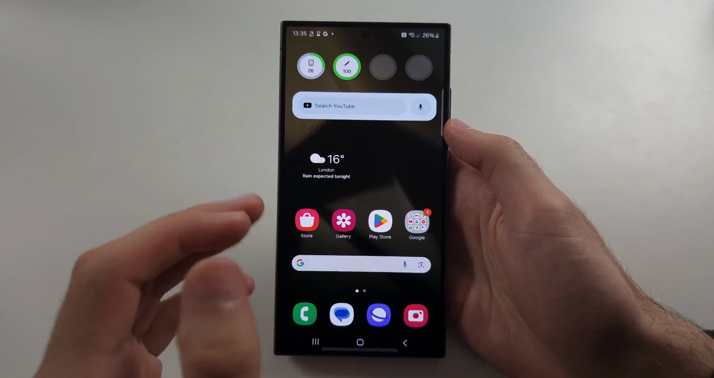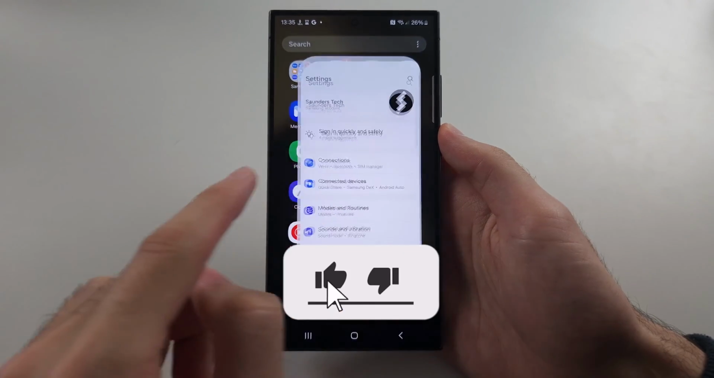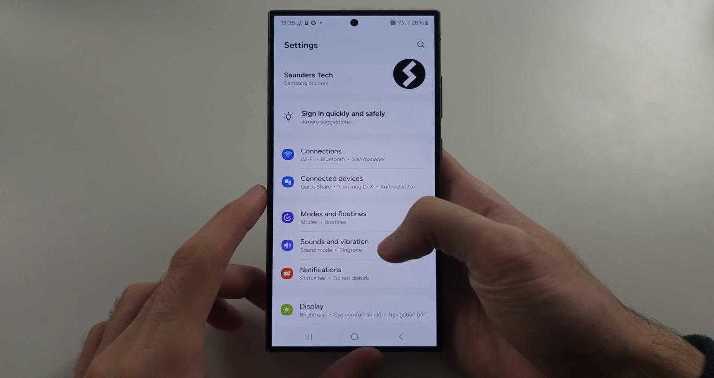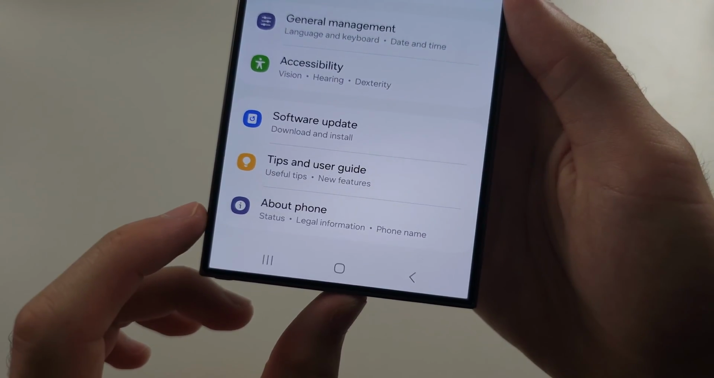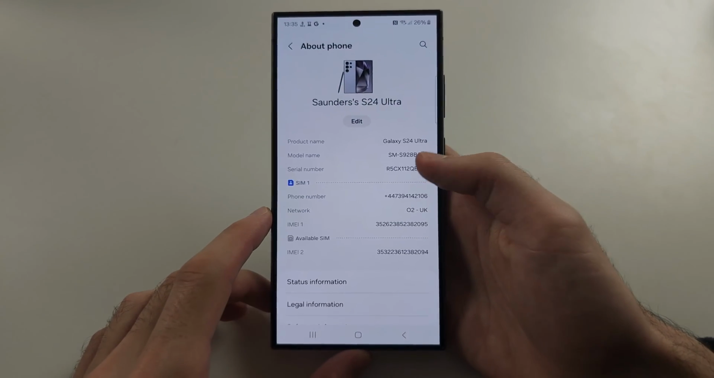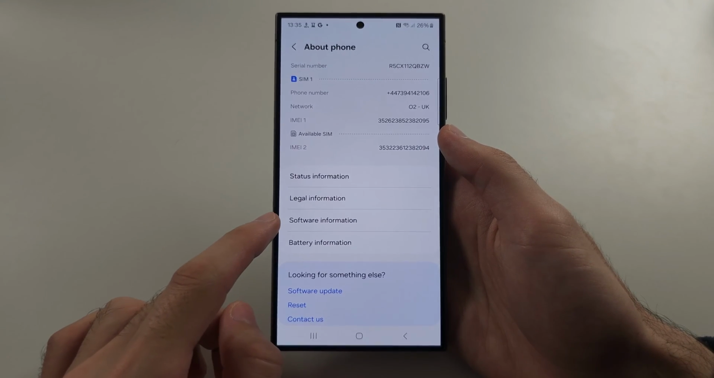The first way to fix USB tethering not working in S24 Ultra is we're going to start in the settings, and you're going to scroll to the very bottom and select About Phone. Then we're going to scroll down and we're going to select Software Information.